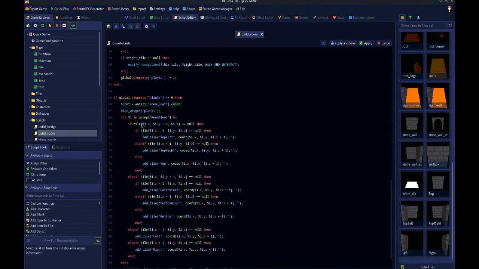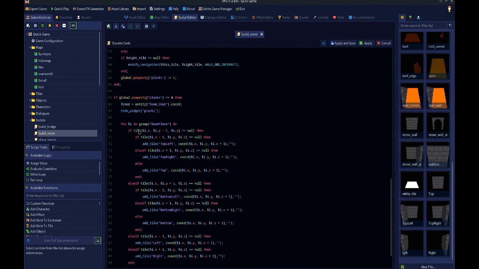So for every tile in group room floor, if the tile in front is null, so in other words, this is where it gets a little bit complicated. This is where I'm doing the walls. So let me just comment this just so it's clear. This is where I build the walls.